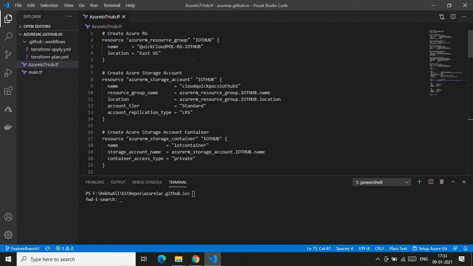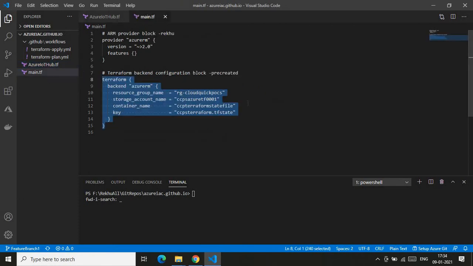Yeah, and after that I have two more Terraform files under the root of my repo. One is the Azure IoT Hub.terraform file, which contains the end-to-end definition of the required resources to create Azure IoT Hub. I also have one more file with the name main.terraform. As the name suggests, this main.terraform file contains two blocks. One is the provider block, which defines the provider, that is the Azure RM provider. After that I have one more block, the Terraform backend configuration block, which keeps the data about my Terraform state files. So that's a brief about the main.terraform file.